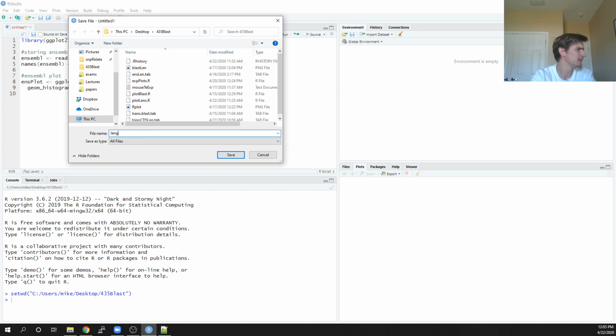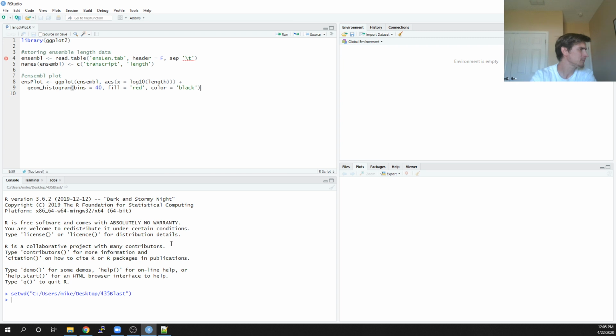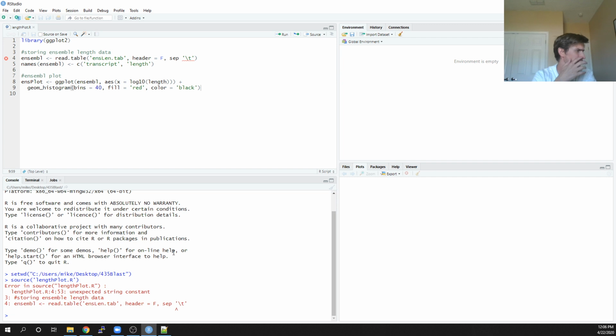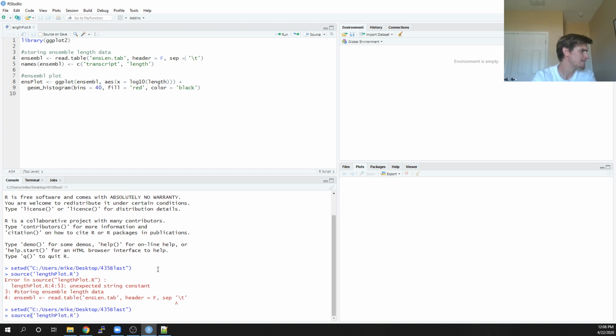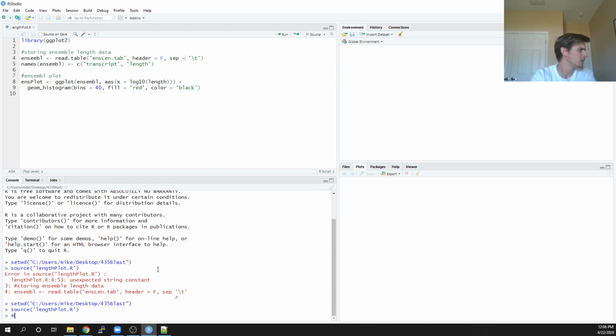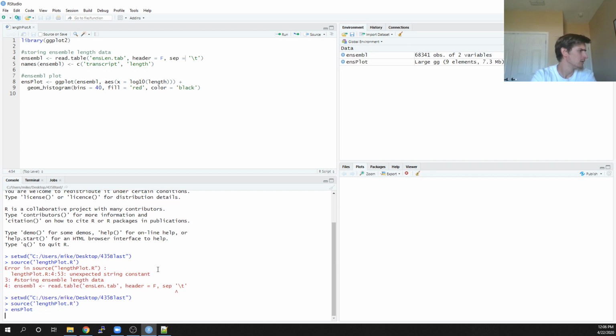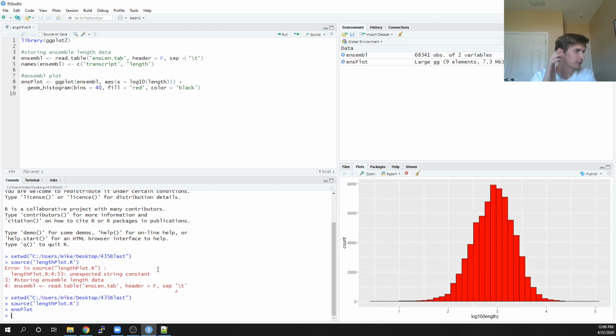Link plot. Something went wrong. All right, so there's my histogram of the log-transformed data of the length of a transcript from ensemble.